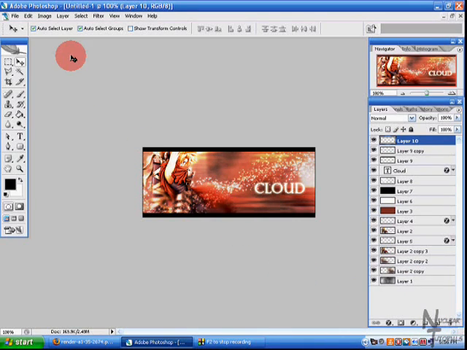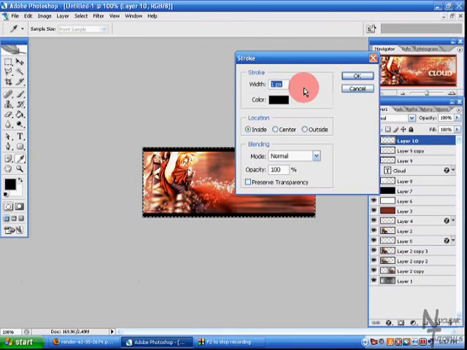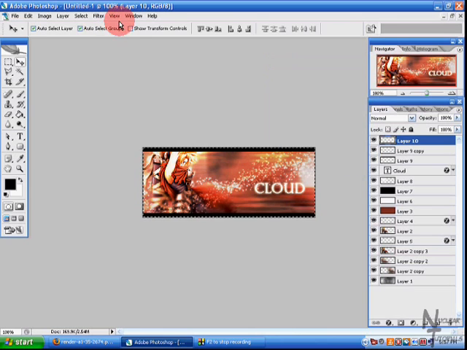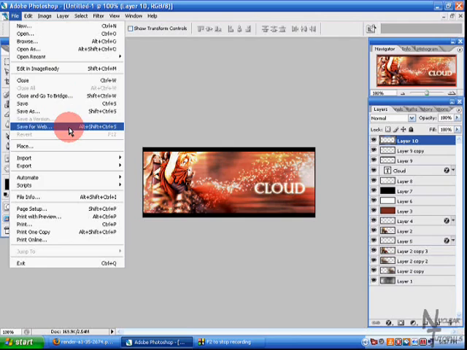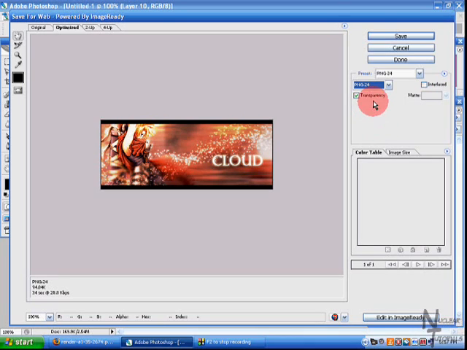Okay, make one final layer, press Control A, edit, stroke. Make sure it's 1 pixel, black, and on the inside. That will put a border around it, and then you can go to save for web. That's how to put it online. I prefer mine to be PNGs because if you have something that's transparent in the background, it will allow it to be transparent, or GIFs, whichever one.